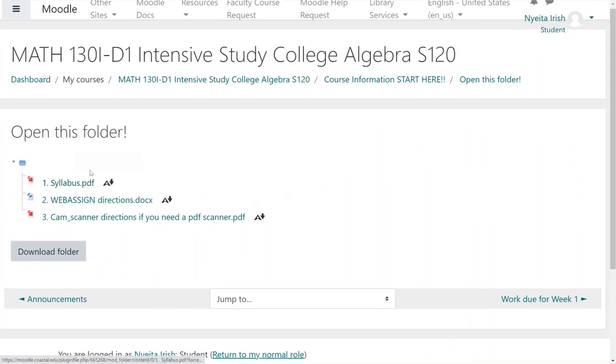So after you've gone through the syllabus, click on the WebAssign directions. It'll give you step-by-step directions, and in there a video clip as well, as to how to get into WebAssign. It's pretty straightforward. The link is there, and also the class key is in there as well.